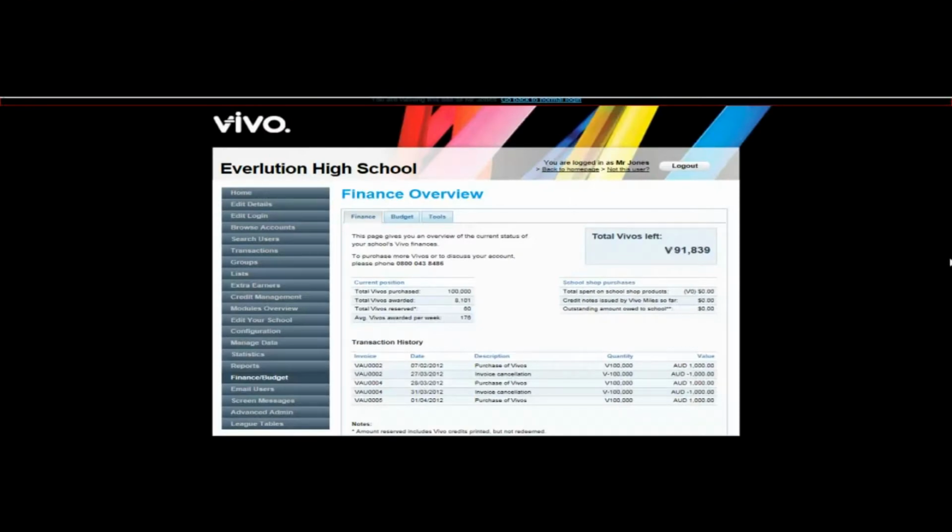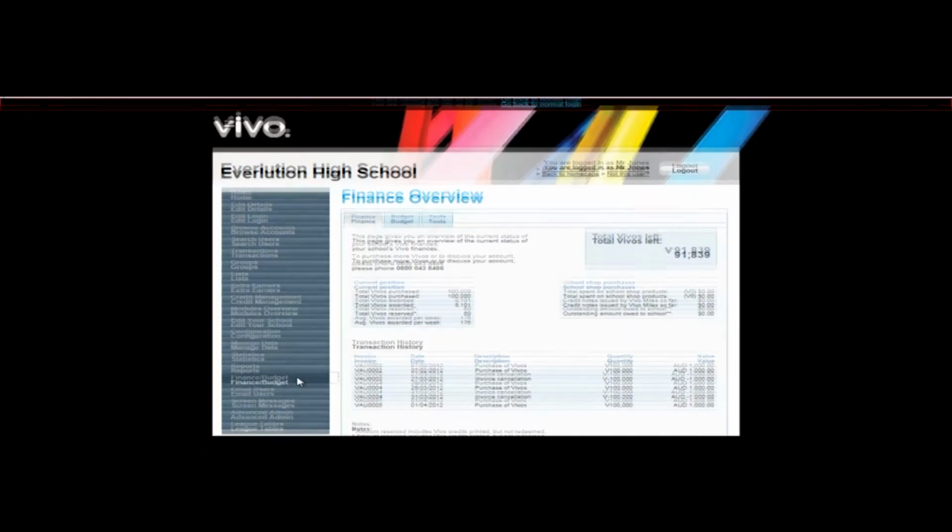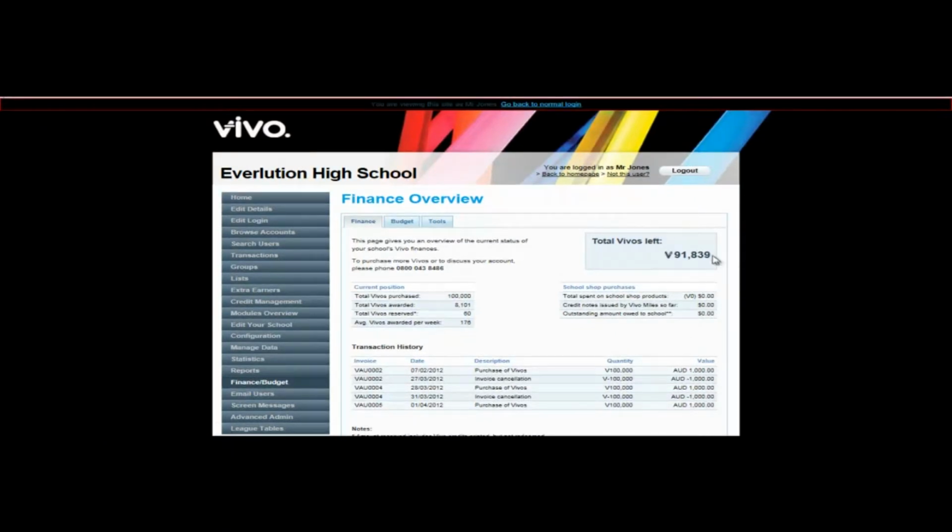Step 1 of the setup checklist involves setting your budget parameters. The finance budget section here on the left hand side will show you your total Vivo account balance. So this is where you can monitor all your finance information in regards to your account with us. You'll be able to see there your total account balance, and then in the current position section on the left you can see total Vivos purchased, so in this case 100,000 Vivos or $1,000 worth at 1 cent per Vivo.